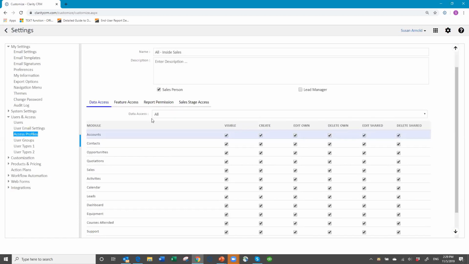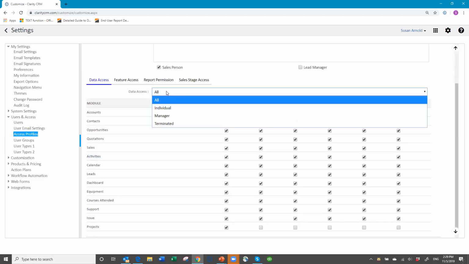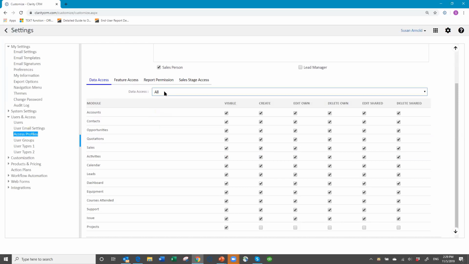And then down here, first of all, your data access is all. And then this is where you can turn on visibility to the different modules in the database. A lot of the people I work with don't always use all the modules in Claritysoft. Some of them may not do quotes in Claritysoft because their quotes are complex or they're larger proposals, so they do them somewhere else. And they don't really want to see or need to see the quotations module in Claritysoft, so you can turn it off, okay?